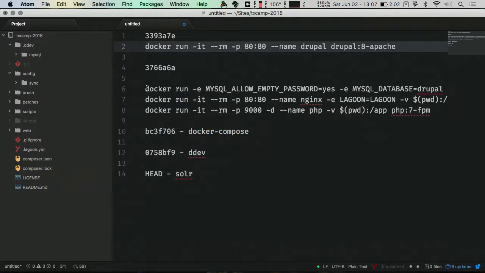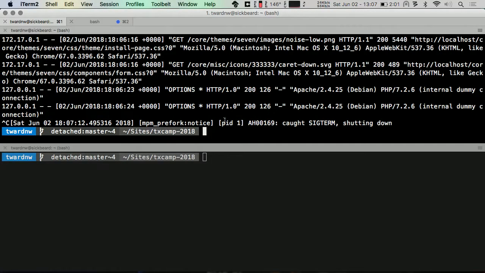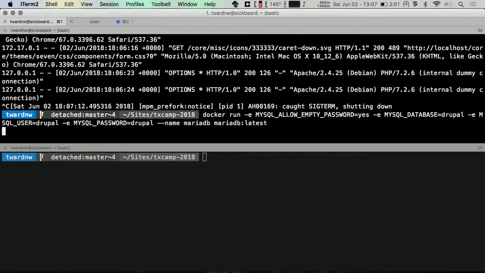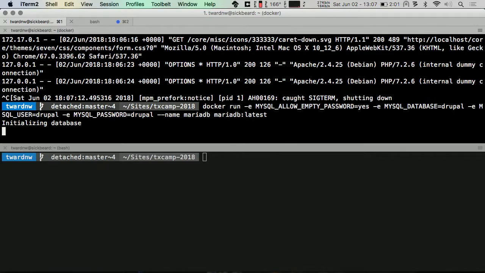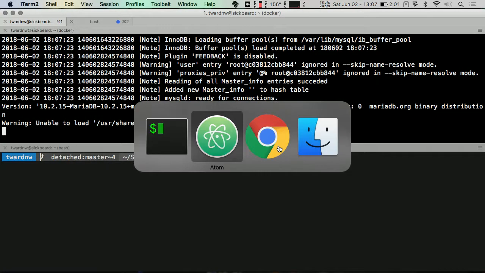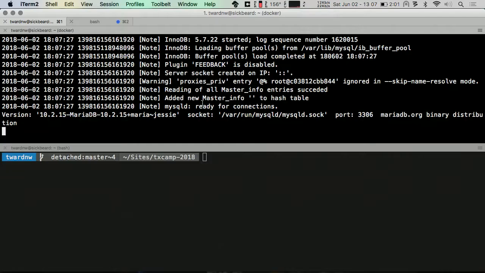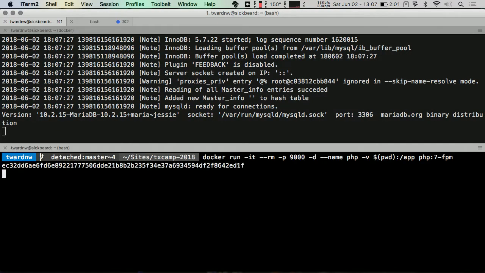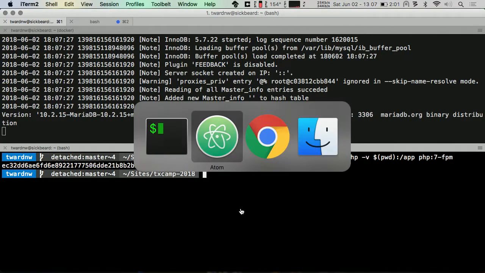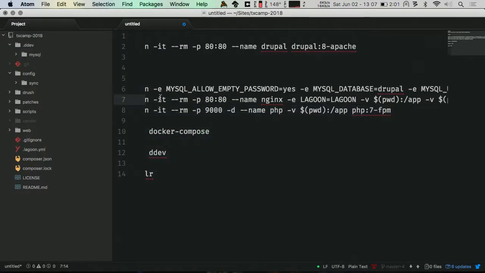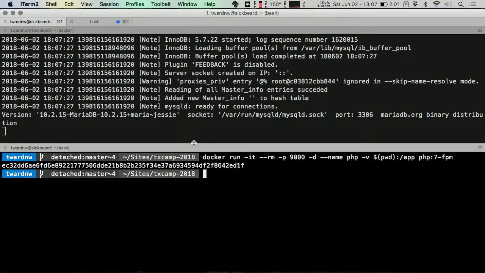All of these commands, this is why we like tools like DDEV. So first, we'll start a database, and it'll give us some output. Then, let's start our FPM process, get PHP going here, and it's running in the background. And then let's start up our Drupal site.